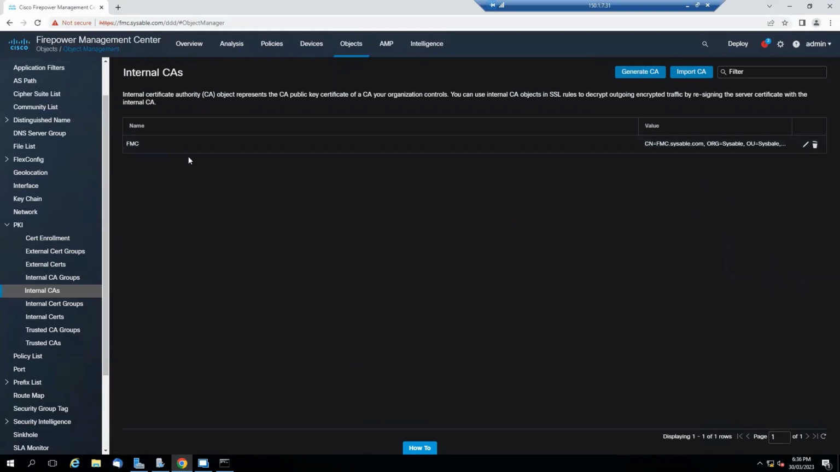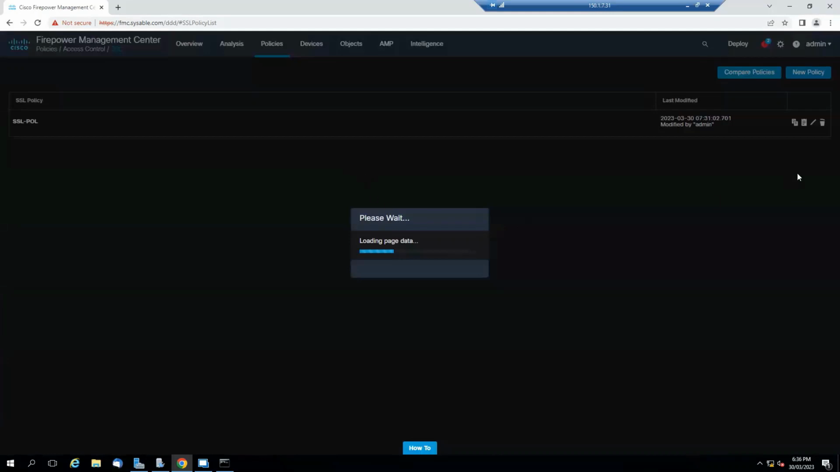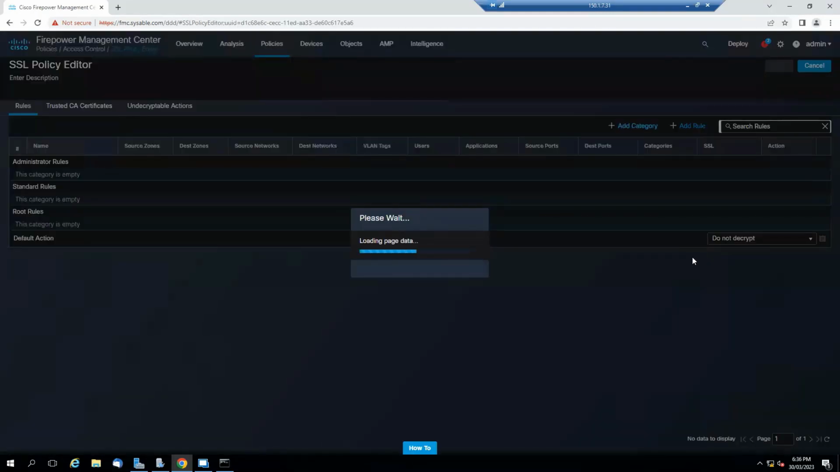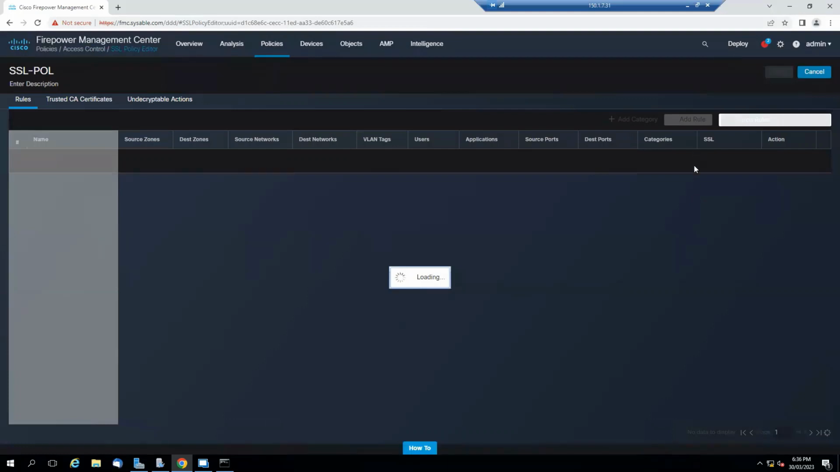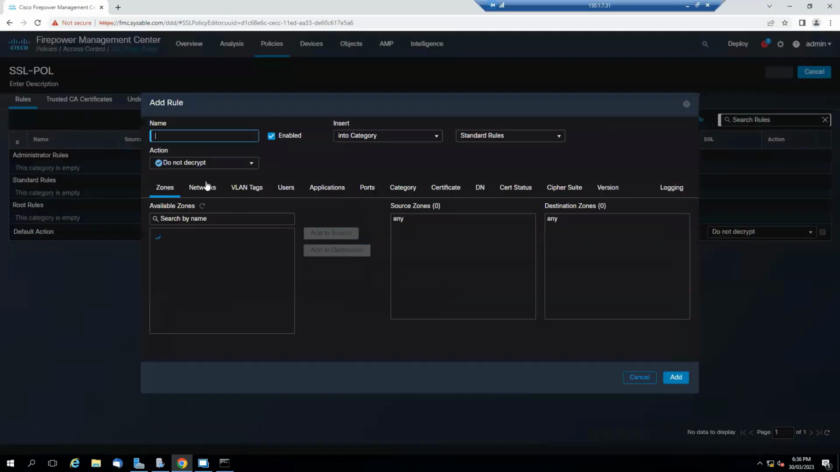You see that my certificate is being generated. So let's go to the policy, SSL policy, and now click on edit. And next I will create the rules now. So click on add rule, and I will say rule 1, I want to decrypt and resign. And this time you see that I do have the self-signed certificate which I generated.